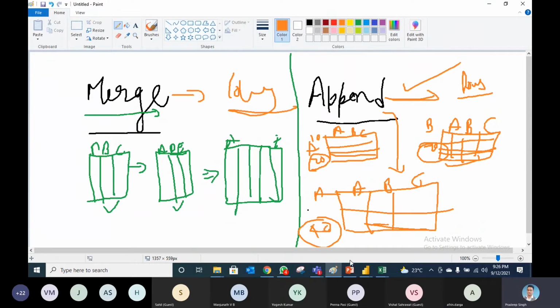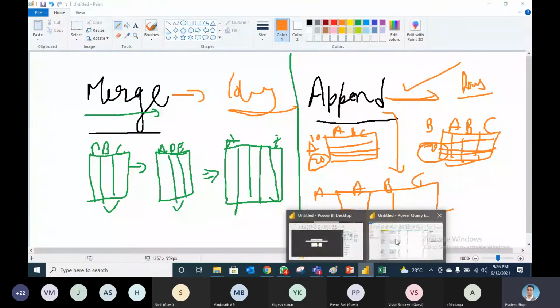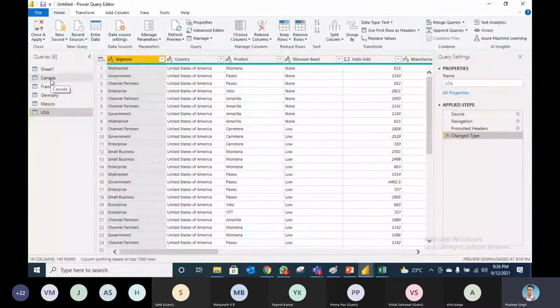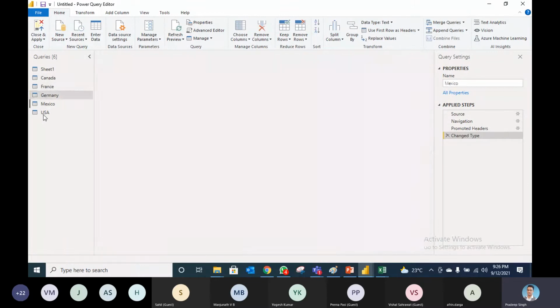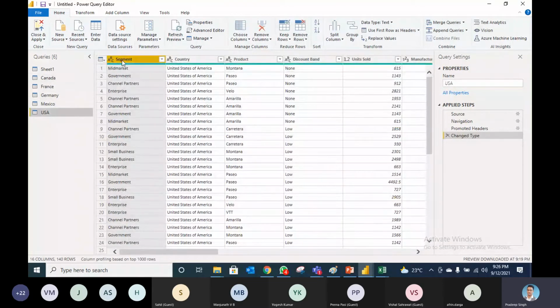Now coming back to my Power Query, guys. So my data set, let's look at the data, whether I need to use merge or I need to use append. I have my Canada data. I have these headers. I have France, these headers, and these, and these. So it looks like my data headers are the same, but the row items have different values. So append is the solution which will solve my purpose of combining the data into one.